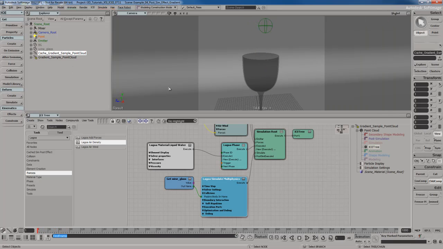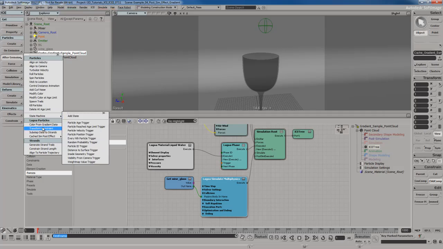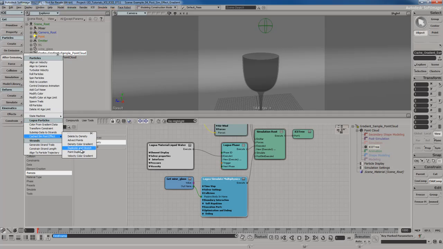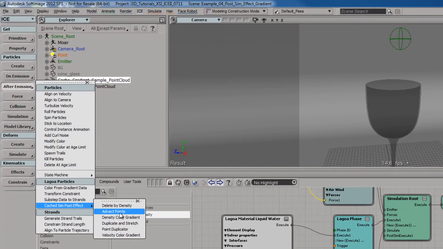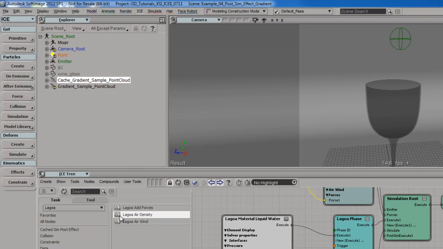So with that cached point cloud selected, what we're going to do is apply the Lagoa density color gradient compound to it. So let's go ahead and do that. We'll go to the particles menu, go to after emission, kind of like what we did before. We go to the cache sim post effect, but instead of choosing advect points, we're going to choose another one of these different options that we have here. And the one that I want is the density color gradient. We've got a velocity color gradient, but let me go with the density color gradient over here.